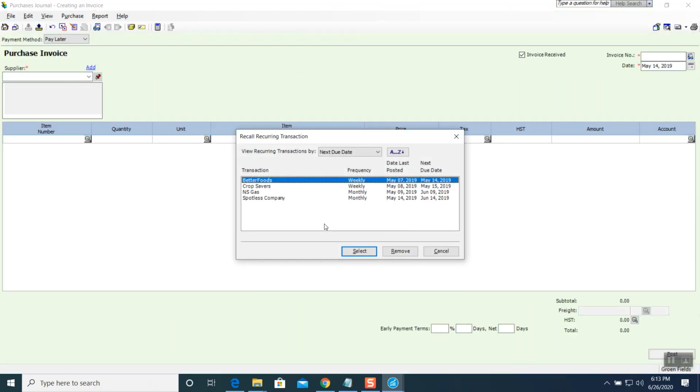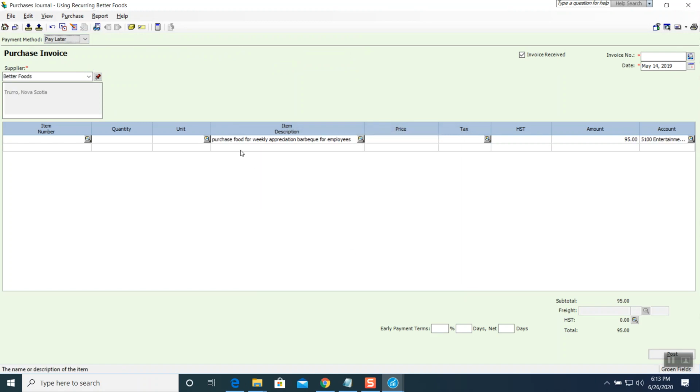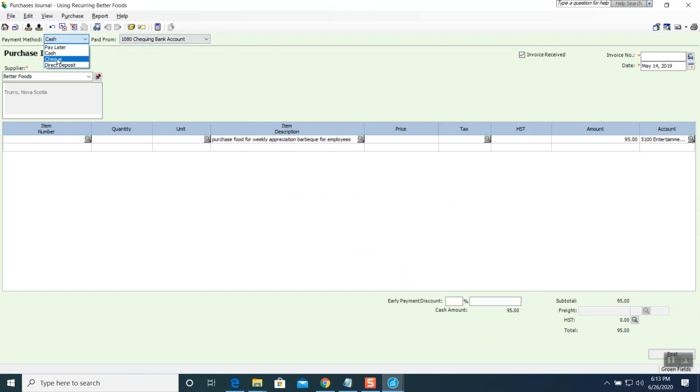What is the name of this company? Better Foods. Yes. Click select. It automatically comes there. So what are we going to change? First thing first, pay later. Answer is no. Why? Because there is a check number in there. So check number, what is the check number? Check number is 182, automatically comes there.